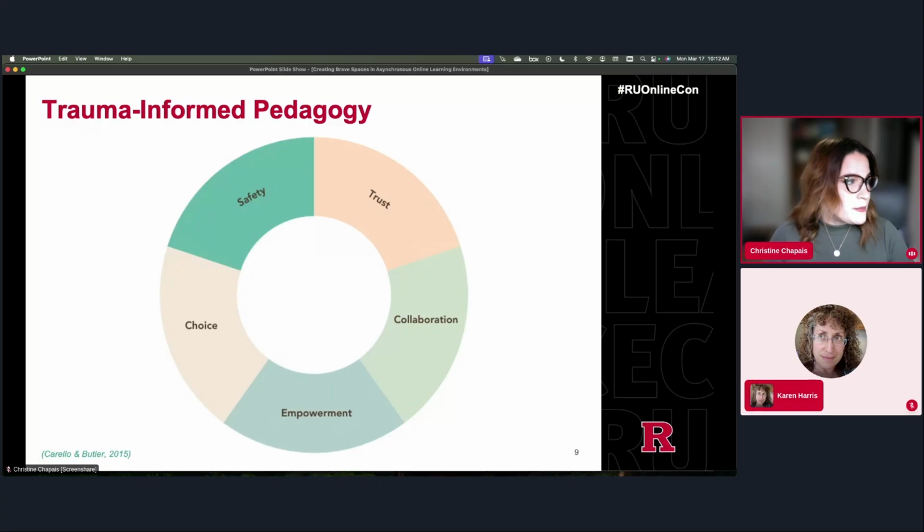So the 5 principles, as you see here, are safety, trustworthiness, and transparency, which might include clear communication and consistency in what we're sharing with our students, how we're grading, etc. Choice, giving students maybe multiple options in their learning process, maybe having flexible deadlines or allowing students to choose their own topic, things like that.